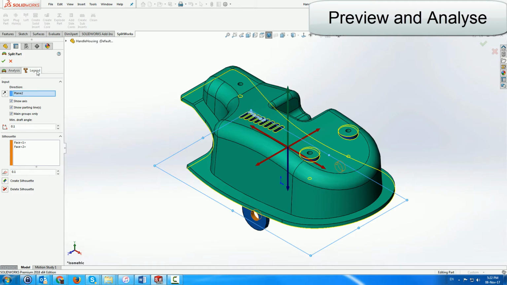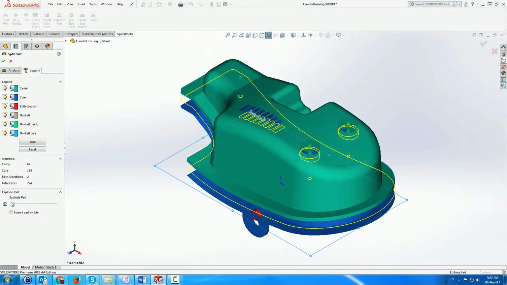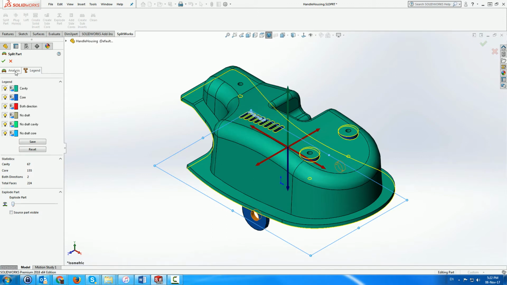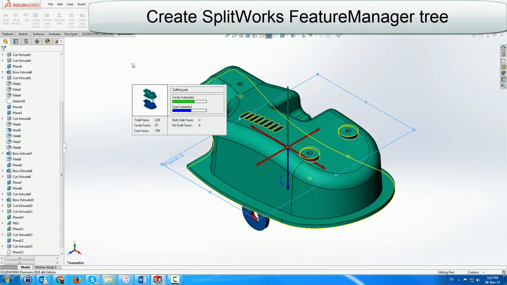First, we analyze and preview the part by selecting a split direction. Notice that we can choose to see the parting lines and explode the part before creating the environment. The color coding helps us identify the different core, cavity, and undercut areas.